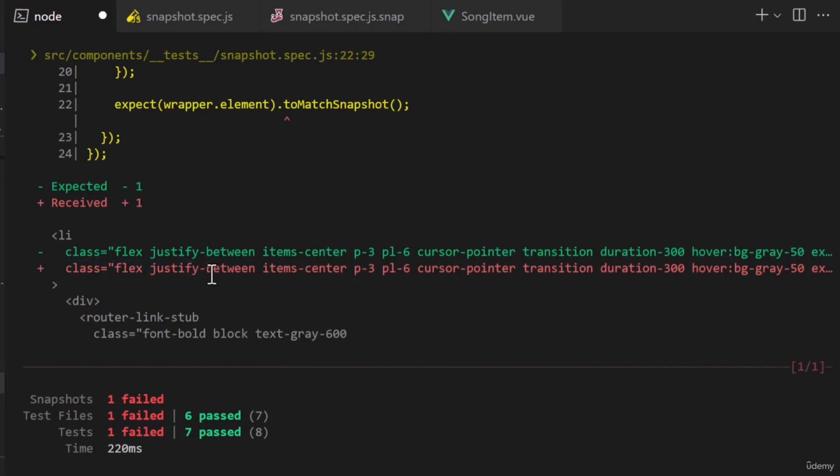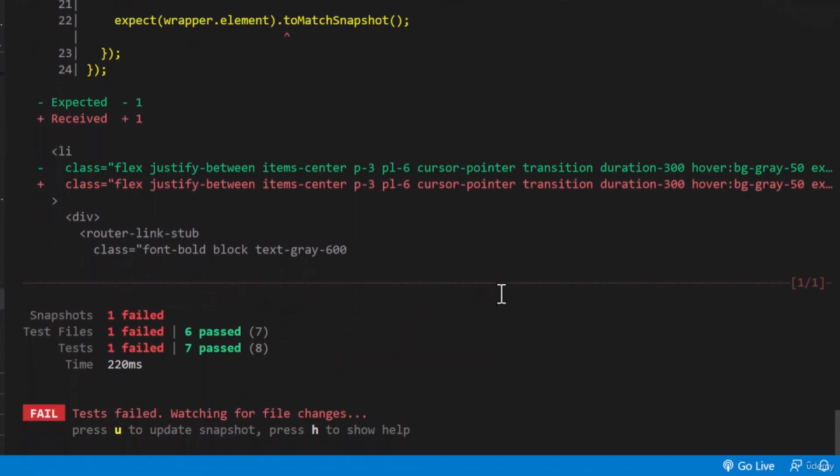Let's say that we want the snapshot class to exist in the Song Item component. This is an intentional change. In this case, we'll need to update the snapshots. There's a command that'll update every snapshot test. It's not written for us. We'll need to run it ourselves. Luckily, there's an option for doing so.